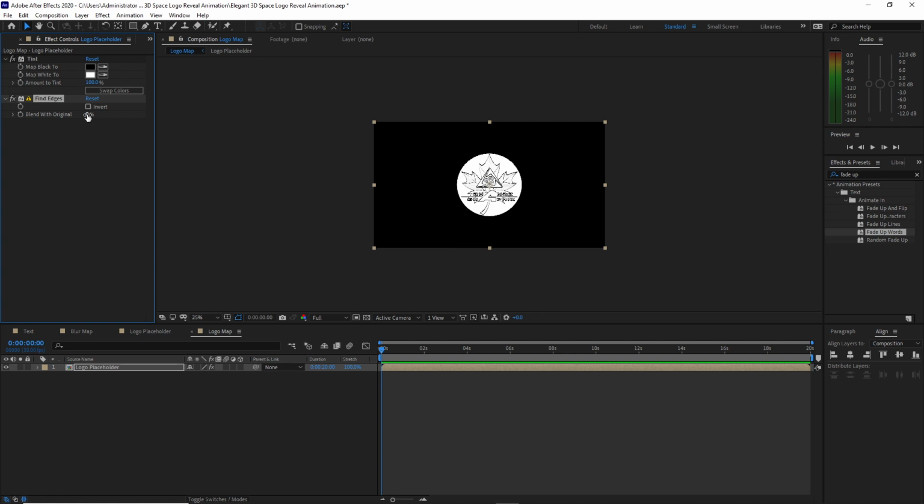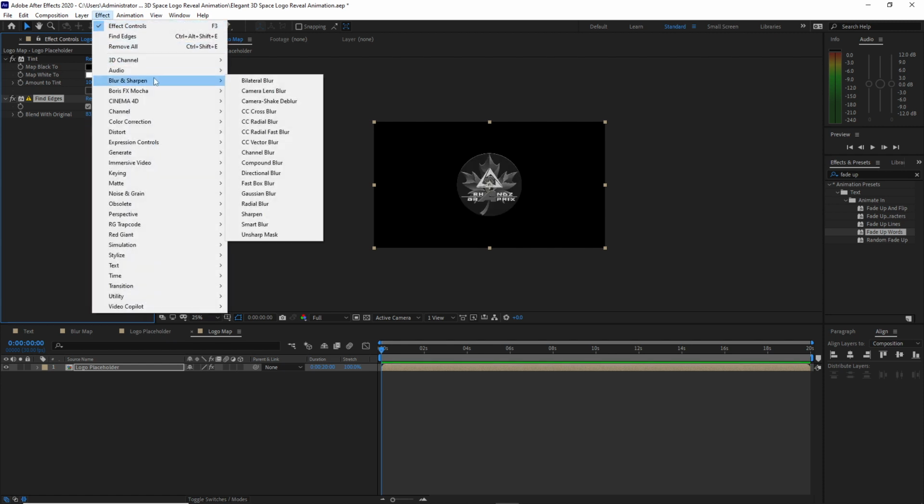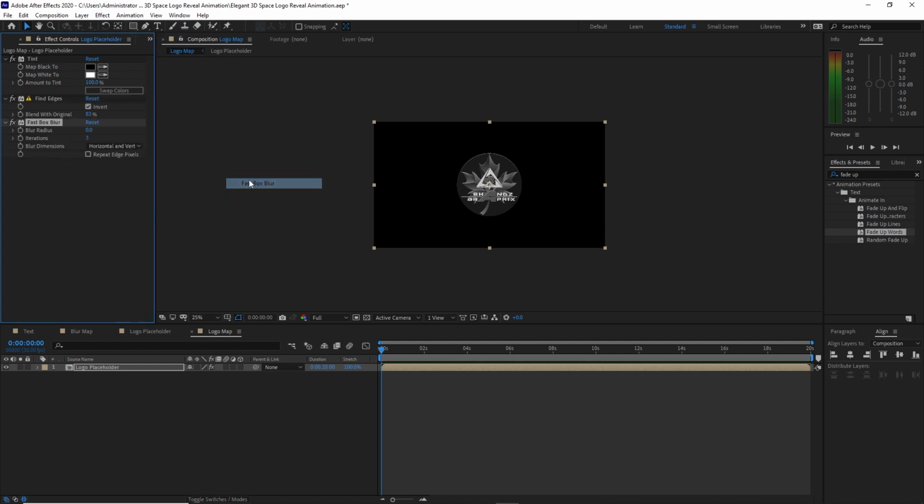Change the amount on blend with original to 80%. Check this invert. Go to effects and preset again. Go to blur and sharpen, add fast box blur. Change the blur radius amount to 1 and the iterations 1. Then check repeat edge pixels.